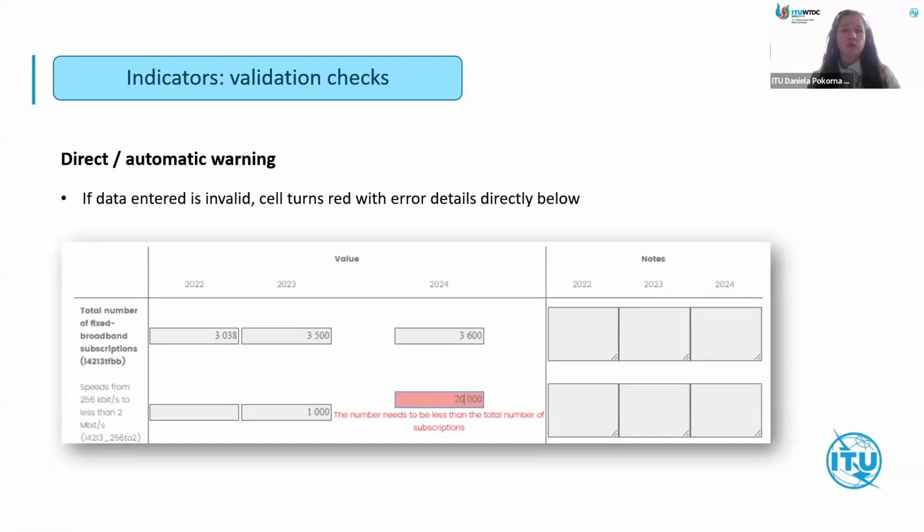It will help you to check things as you go along, and that will decrease the amount of emails that we would need to send to you afterwards. So it makes it easier for you.